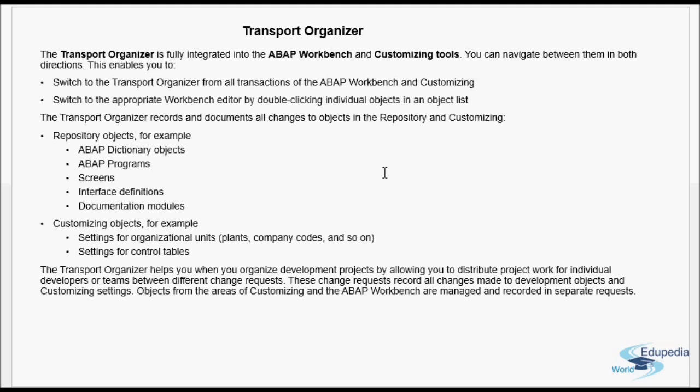Then we learned about what is change and transport system, what is application data, and the system landscape. Whenever you do some modifications to any object in repository or customizing, that is known as a change request. Each modification of an object and similar modifications of objects which are dependent are clumped together and form a change request. The transport organizer records all these change requests. From the ABAP workbench and customizing tools you can go to the transport organizer, and similarly, from the transport organizer you can navigate to the appropriate ABAP workbench or customizing. So it is bidirectional.